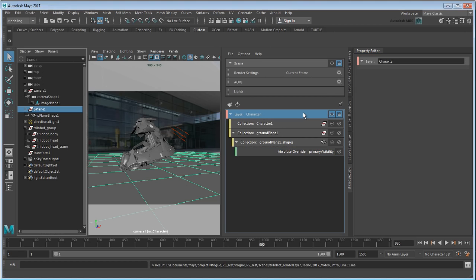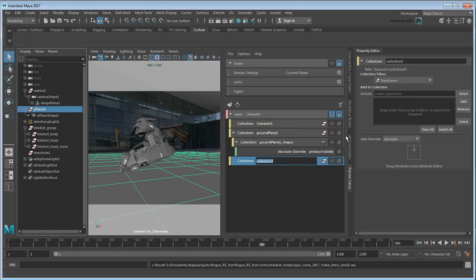Create an image plane collection to override its display mode so that it is hidden from the render. You can also populate a collection using an expression that encompasses the nodes that you want to include. Use a wildcard in your expression to include these nodes. This includes all nodes with names starting with image PL.